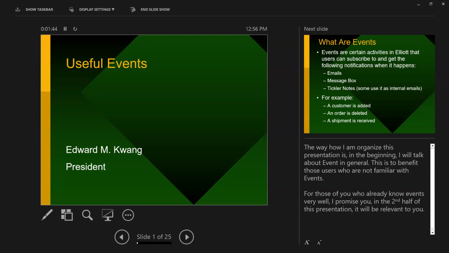So let's see. Event is very useful. Unfortunately, the concept is a little bit difficult to understand. But once you get the concept and know how to use it, it's very useful. You can use it to do many different things.